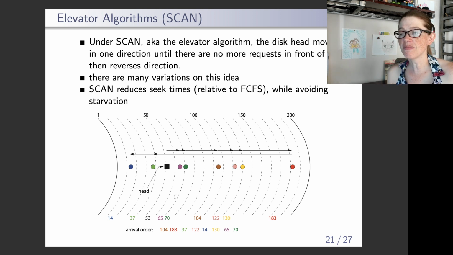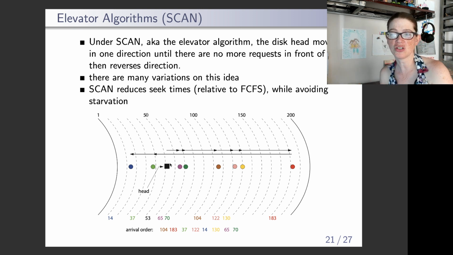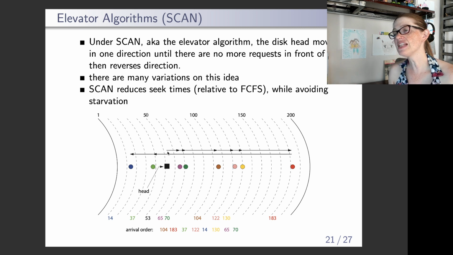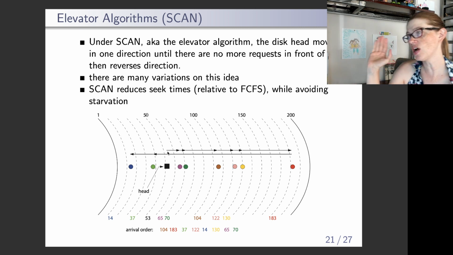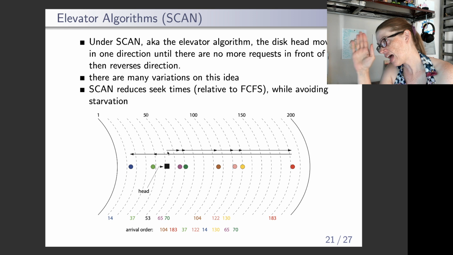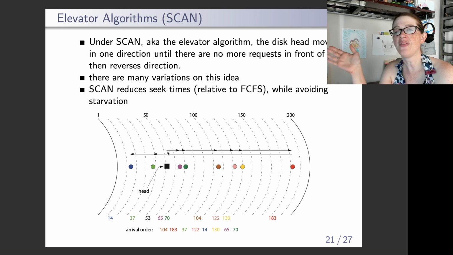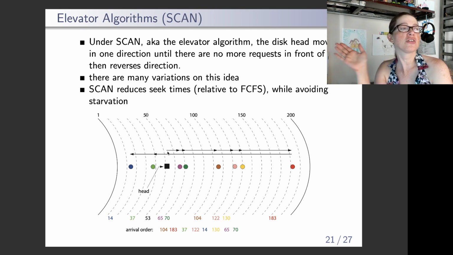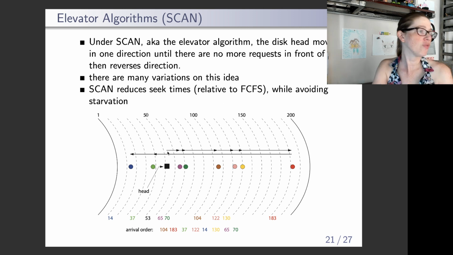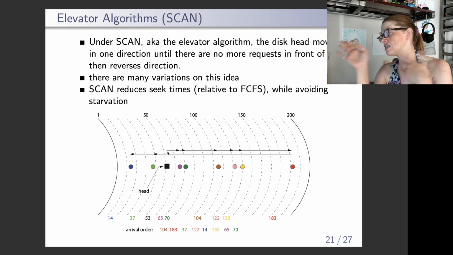It starts at some position, it chooses a direction to go, and then it's going to serve every job it sees as it travels towards that edge of the disk. When there are no more jobs in front of it, or it's at the edge of the disk, the head is going to turn around and go back the other way and will serve all the jobs that we see on the way back. So we're going to bounce back and forth from one side of the disk to the other.